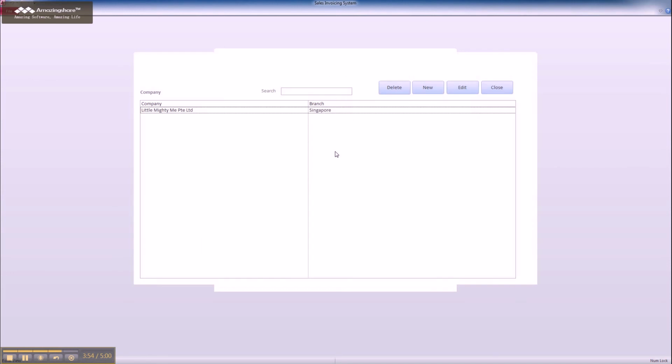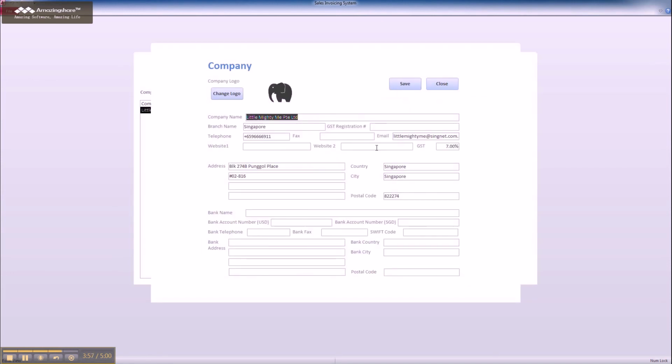Then company basically will allow you to change the company details, which will be shown in some of the invoices and credit notes. So you can key in the GST registration number. You can change the logo here. I've already put the MightyMe logo over here.